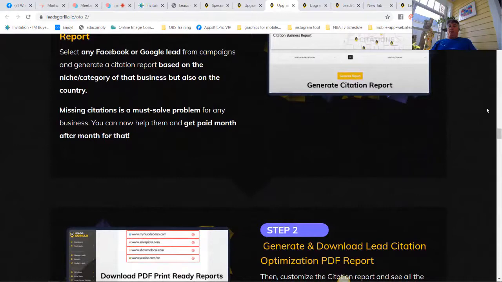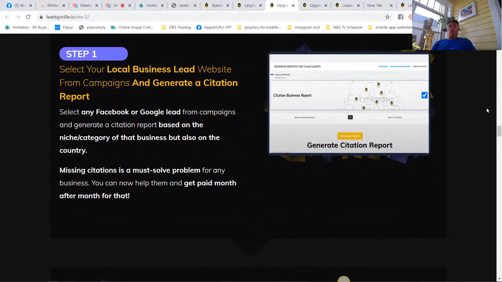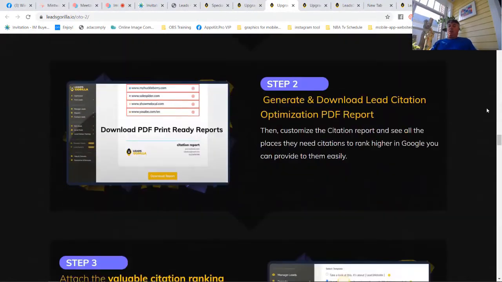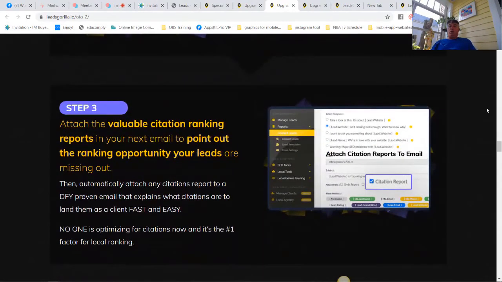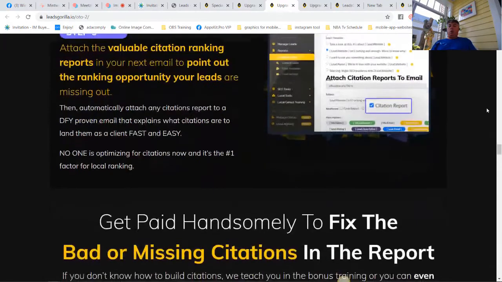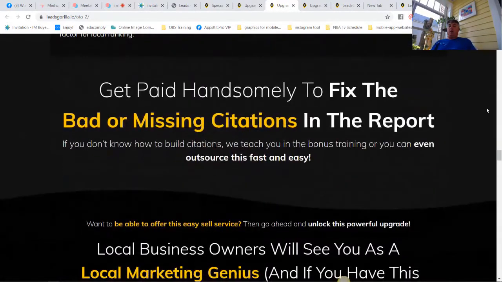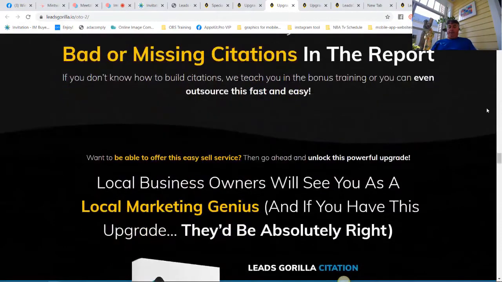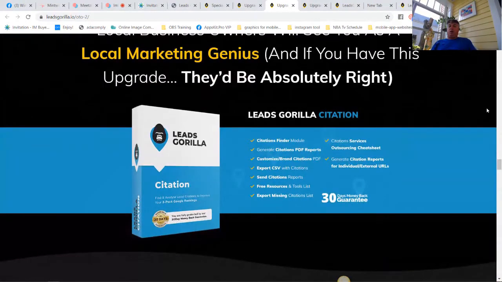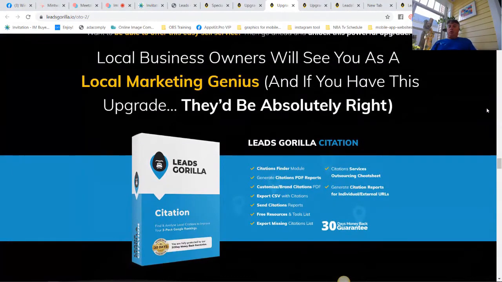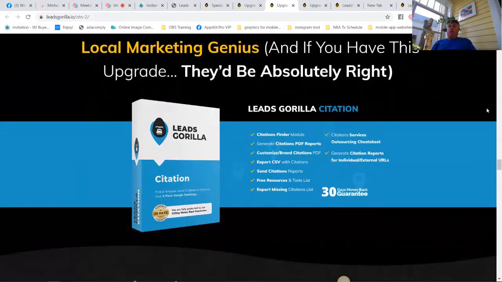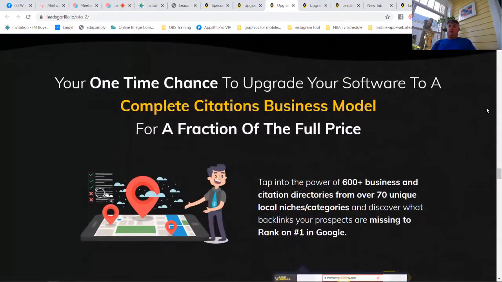You are going to be able to generate a report for these businesses on citations, and generate a lead generation optimization PDF report, and attach this citation report to show how they're missing out and what's going on, and then get paid to fix what's going on. So that's another service you can offer that's built right in. That's a great additional service.